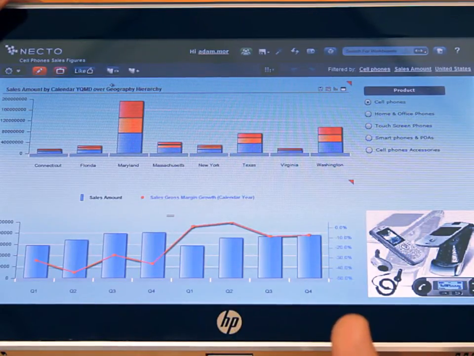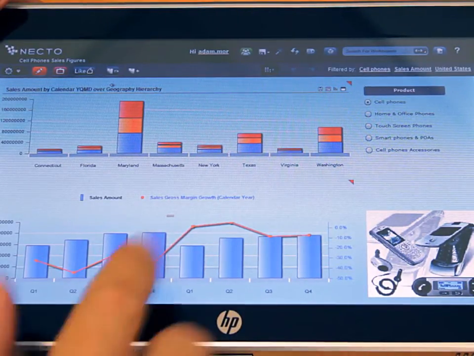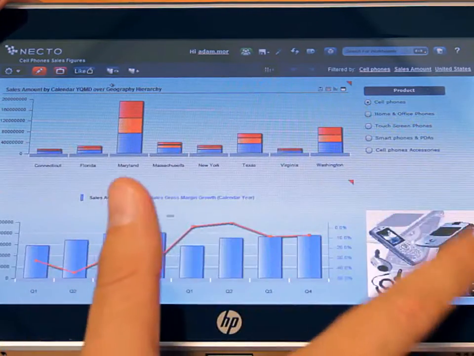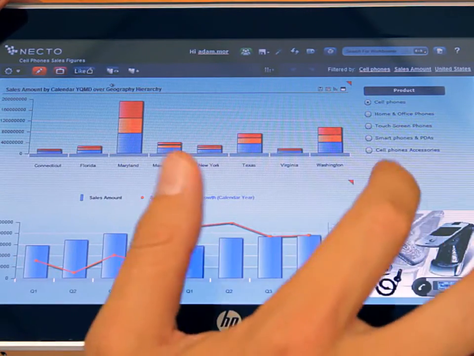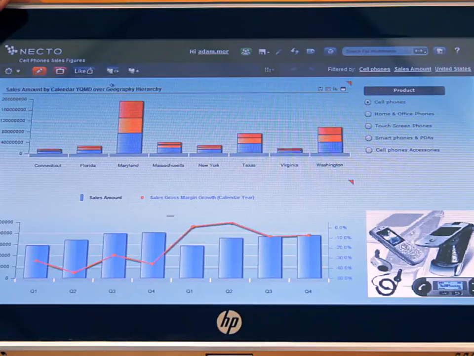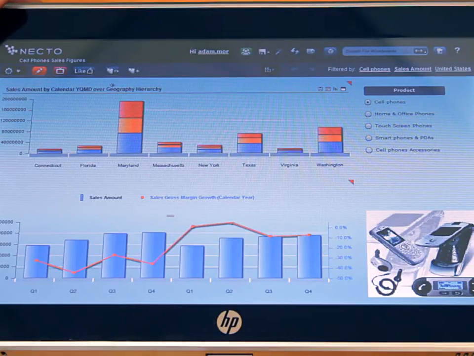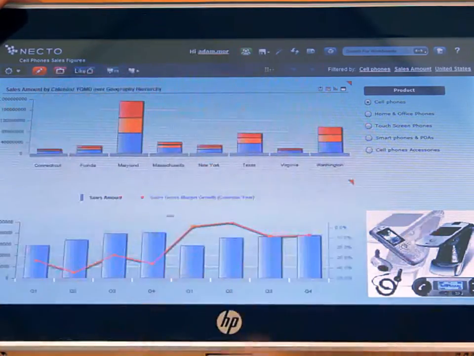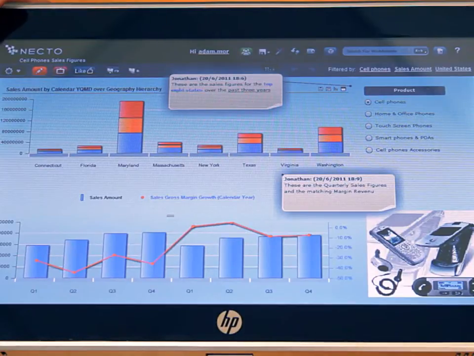So Jonathan created this content, and from it I can see all kinds of different charts and images and some filters over here on the side, but I actually need to call Jonathan up to understand what's going on over here. Okay, so instead of calling him, I can click on my comment icon, and I can see some comments that Jonathan left for me inside the system.